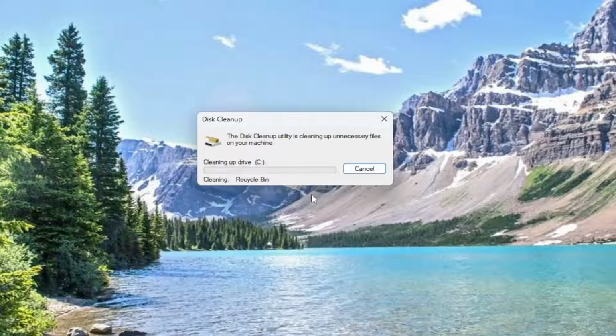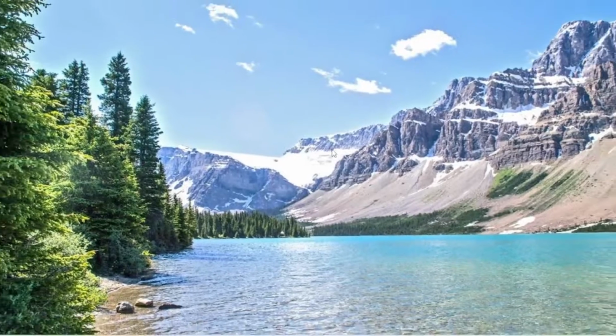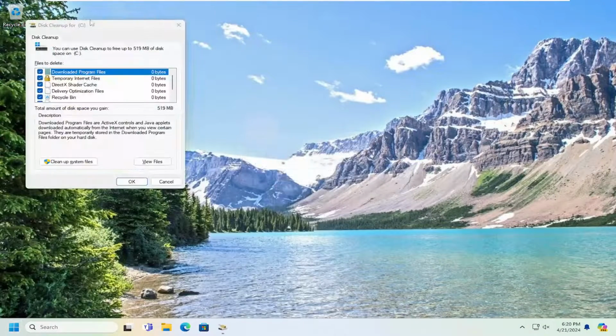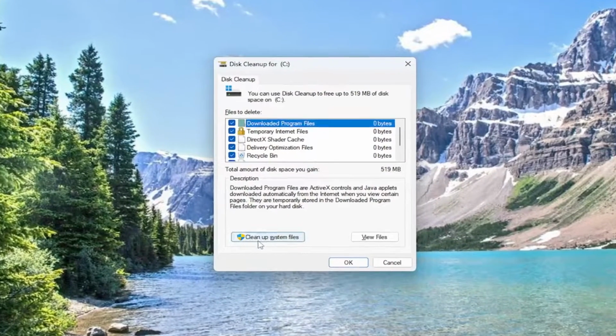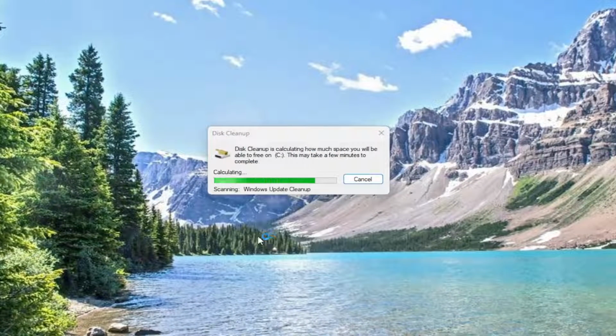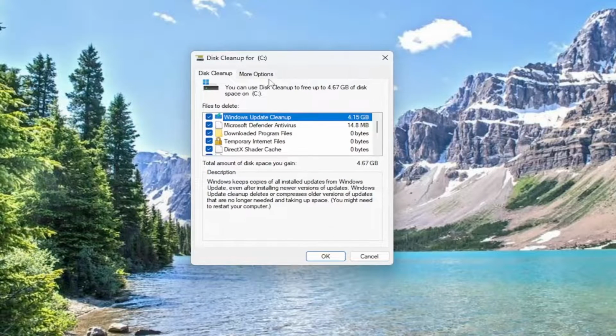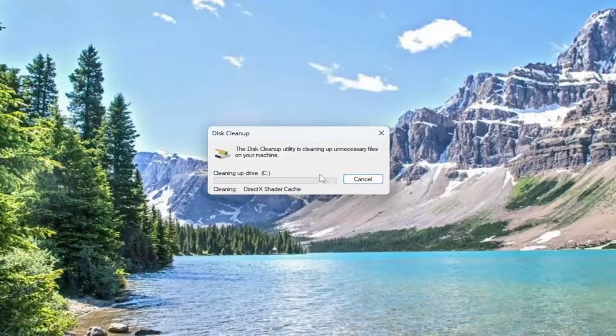Depending on how many files are in here, it might take longer or slower, obviously, so just give that a moment. And then once that's done, go back into disk cleanup. So go ahead and open that up one more time. This time we're going to select cleanup system files. And make sure that Windows Update Cleanup is checkmarked in here, and then select OK, and then select Delete Files.